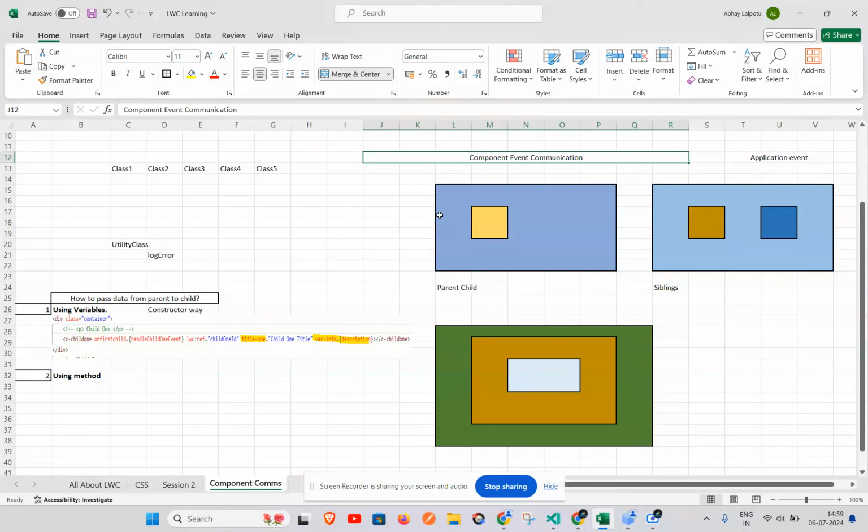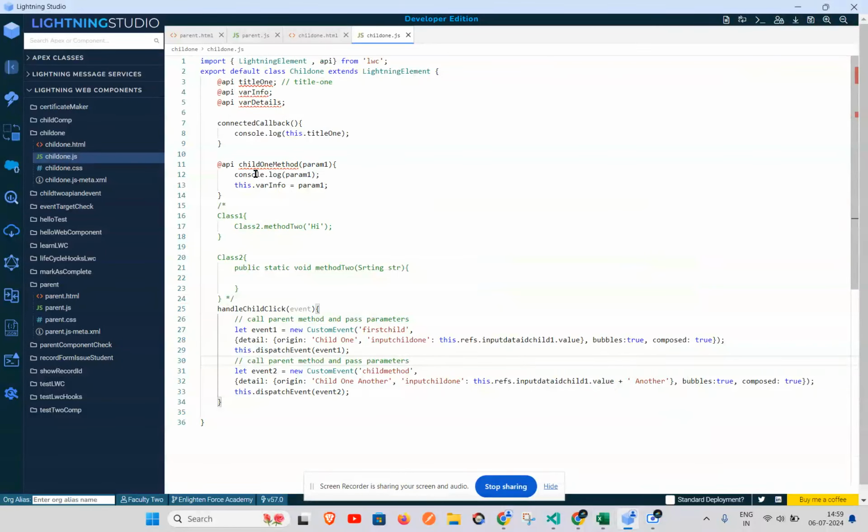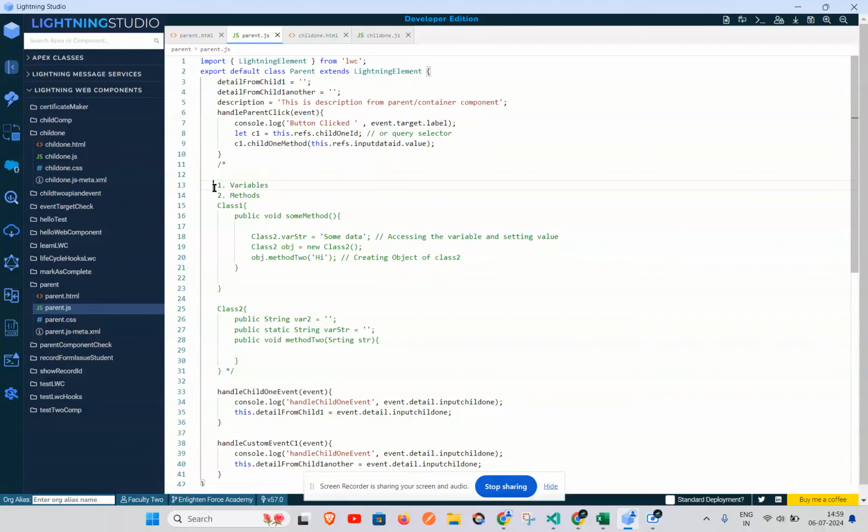In our previous session we learned about passing or exchanging information from parent to child. We have seen two methods: one is using a variable, and one is using a function or method. So for that we have seen class 1 to class 2, how we can pass. If I go in parent.js, you see variables and methods. So accessing variables or accessing methods, both types we learned in our earlier session. I hope you have practiced both of them.